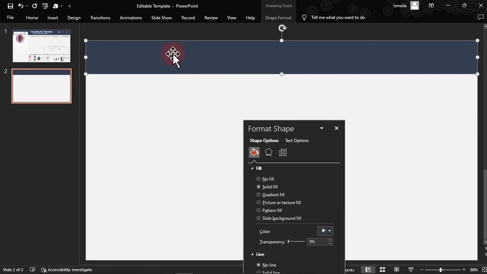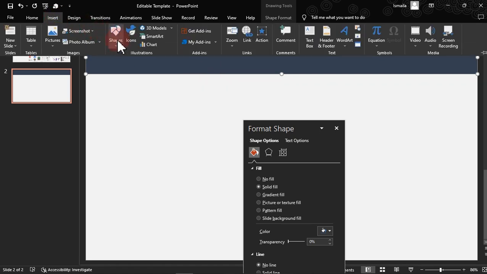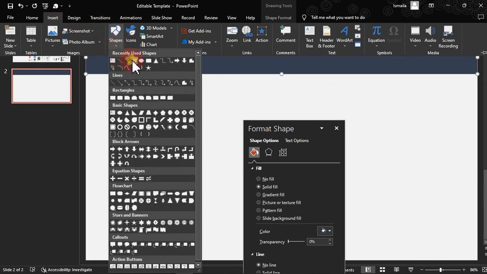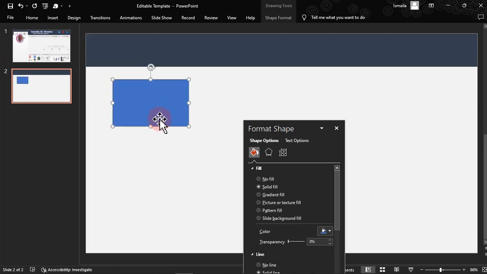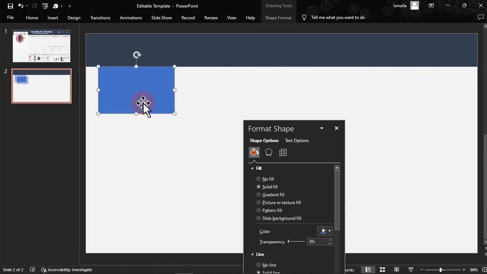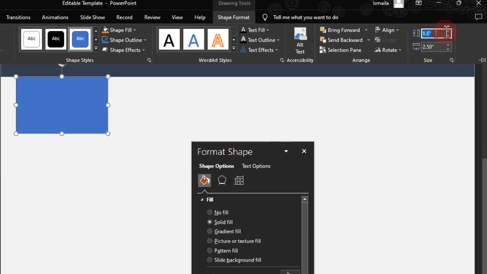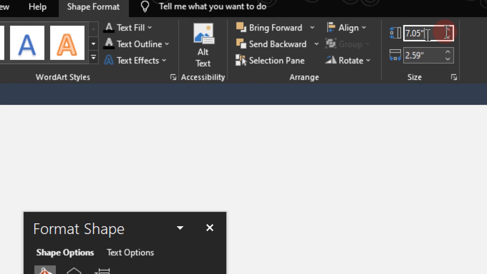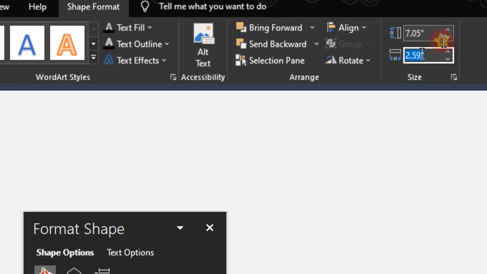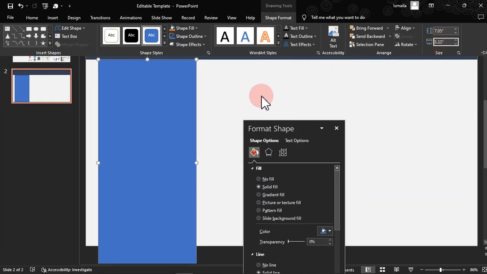So next is for me to go back here and get the rectangle again. I'm going to drag it down. This one is going to be right here. Let us see what the height and the width are going to be. To get the height and the width, we come right here and then come down to this particular part. So it's going to be 7.05 here, and 3.33. So we hit our enter key and this is what we have.